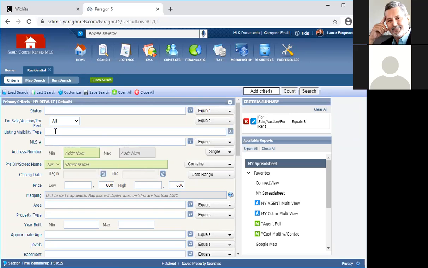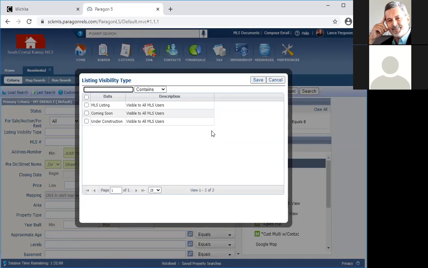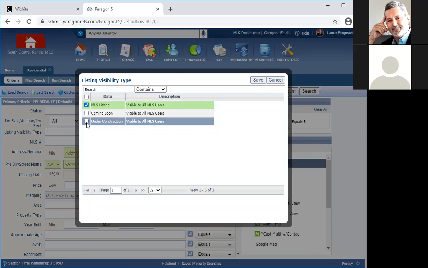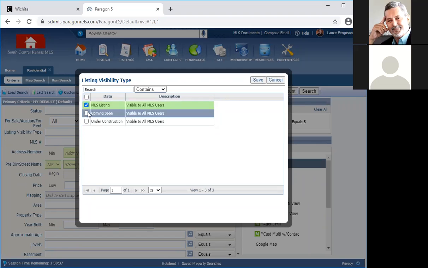The reason this is important is if you click on the listing visibility type and you click on the different items that can be put in there, you're going to want to click MLS listing. Click coming soon, and you can also include under construction. So if it's a new home, if you want to include new homes and so forth, click under construction. If you do not click these two, and you leave this field blank, and you come up with a list of homes, it will not allow you to email those listings.